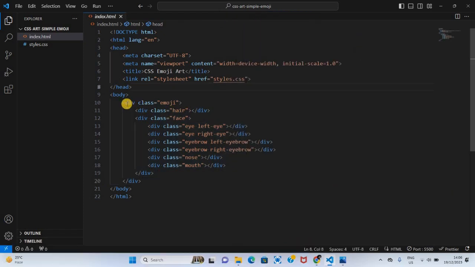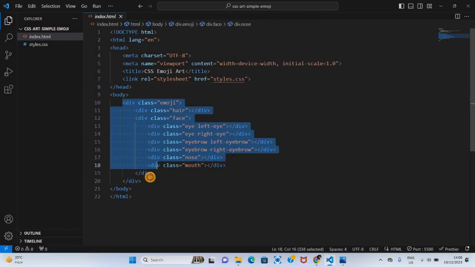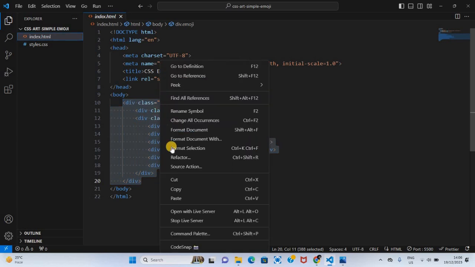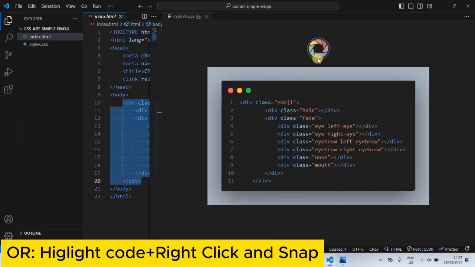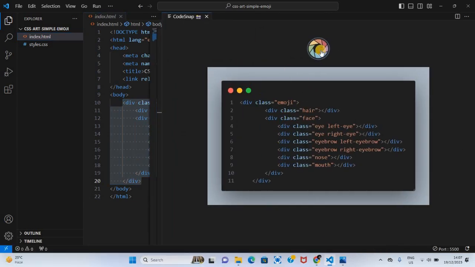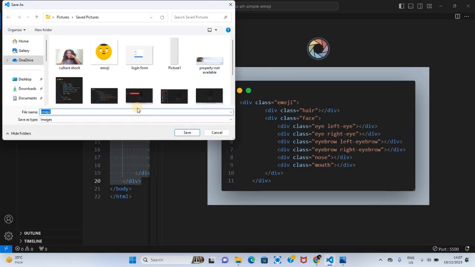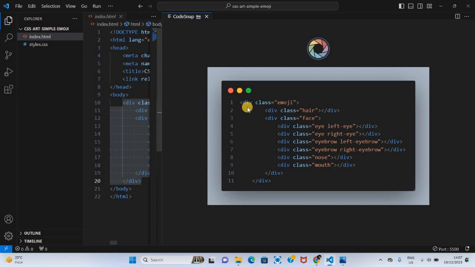The second way is to highlight what you want to snap, then right click, go all the way down here and click on CodeSnap. Then when you come here, you will see your code has been snapped. Click on that snap button and then you save it as snap 3 in your folder.